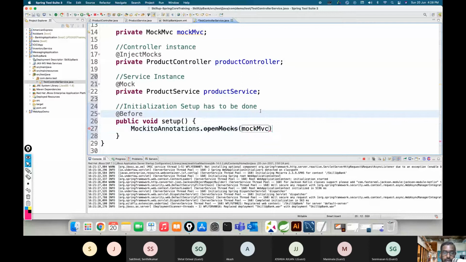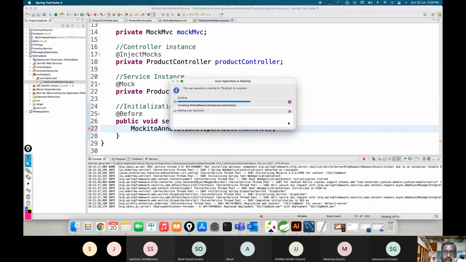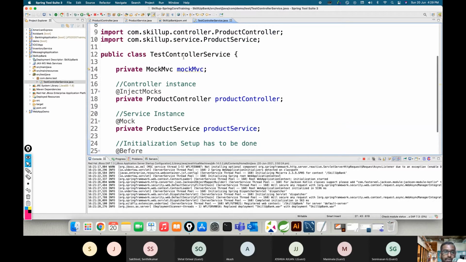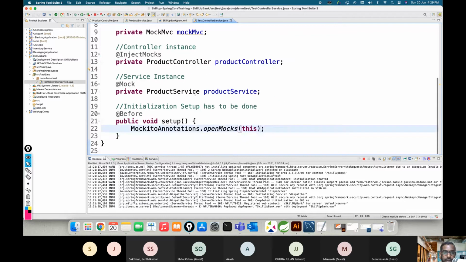But why is this openMocks still showing deprecated? Correct. Now it is correct. So instead of using initMocks, you're going to use openMocks. Now inside this, I'm just going to use this. This is the current object of this class, which is representing your MockMvc. It asks for the object, the current class object you need to set up.